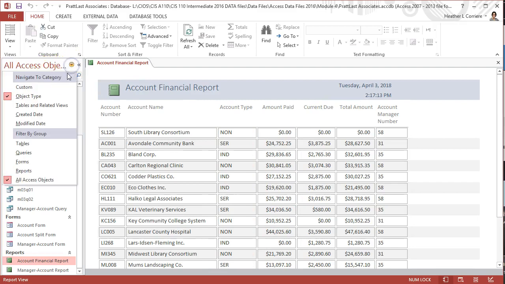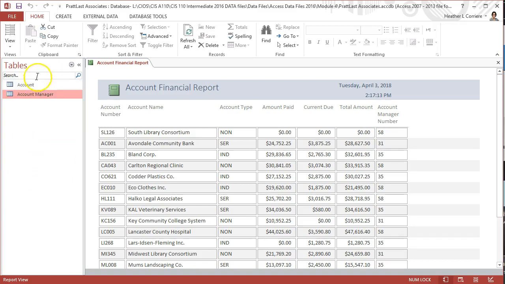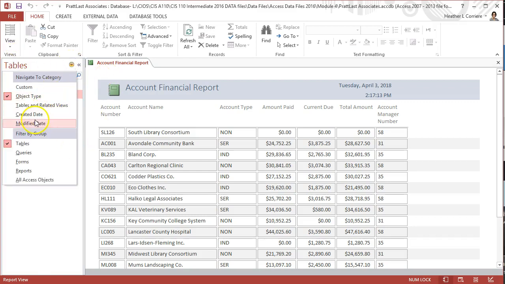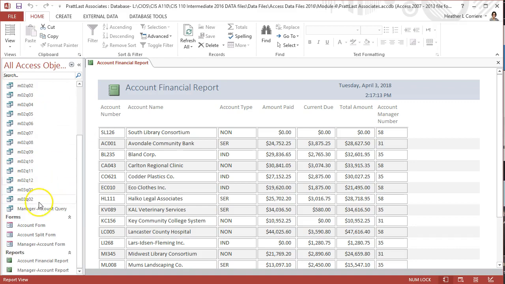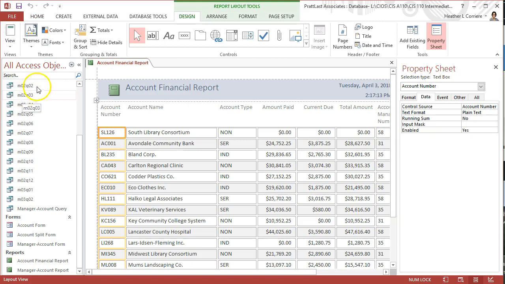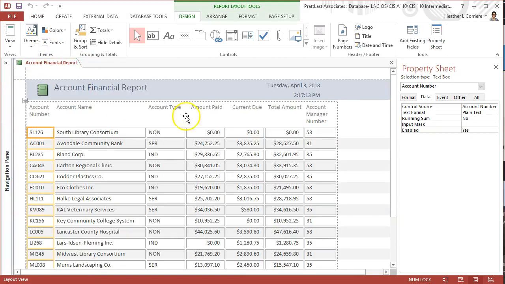Sometimes the navigation pane gets hidden, so there's that double arrow. And sometimes, depending on the sorting, you might not see something. If this was just set to only show tables, you would only see tables, and you wouldn't see your report. I like to do object type, and then all Access objects so that everything is organized and we can see our reports down here at the bottom. So double-click to open the account financial report. Double check to see that you are in layout view. And then you can close the navigation pane if you need extra space to work.